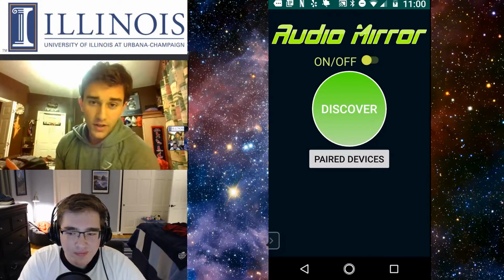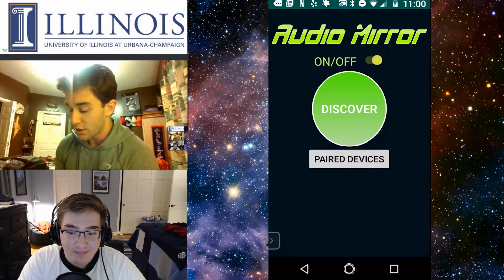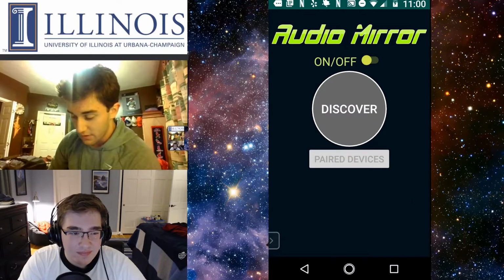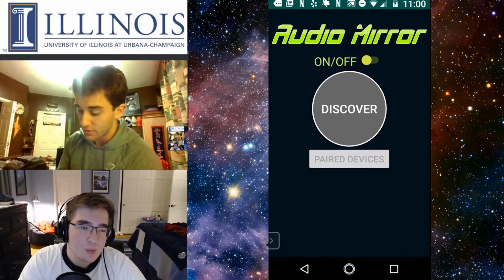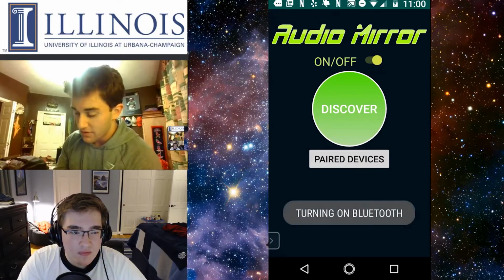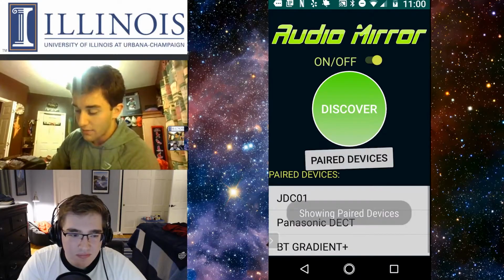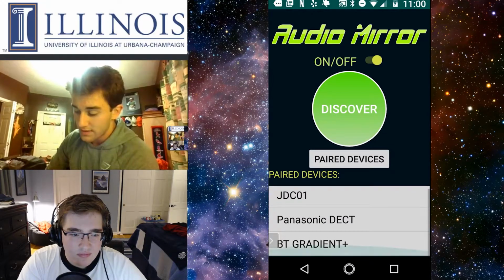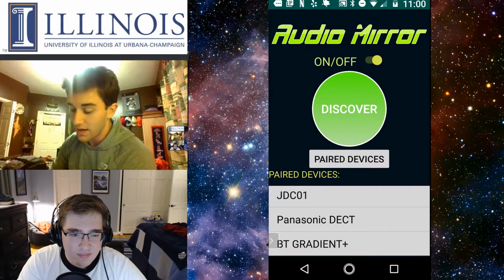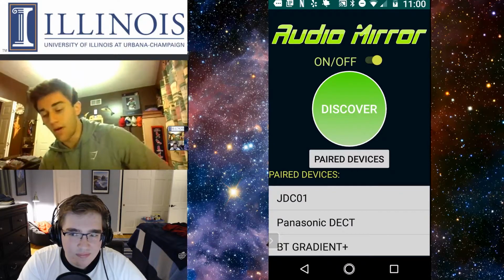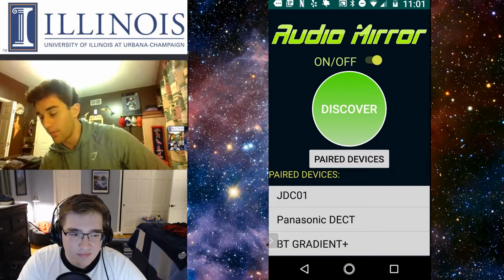And I just want to show you, when we turn this off here, you can see that Discover is grayed out and paired devices is also grayed out because Bluetooth is off. And when you turn it on, Discover comes back on. And so right now, if I click on paired devices, you can see my list of devices that are already bonded, but not yet paired.